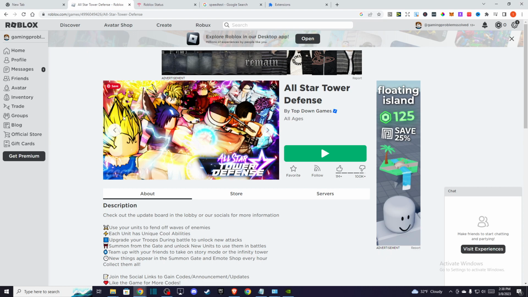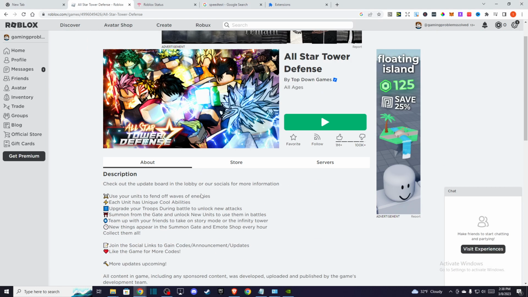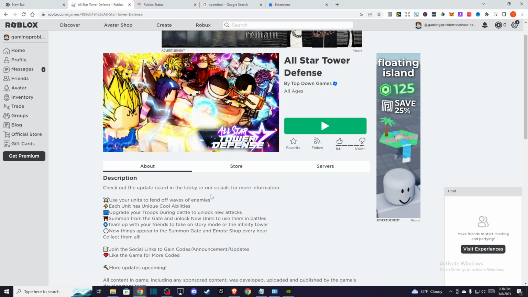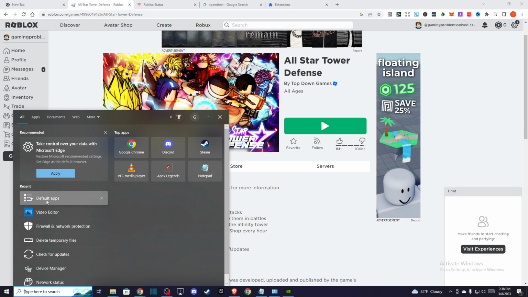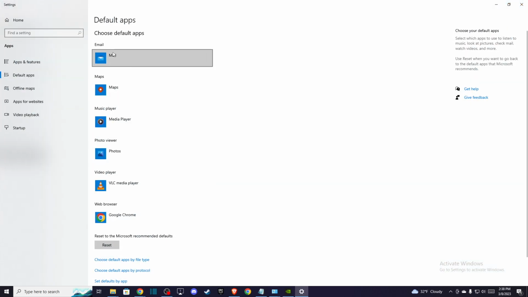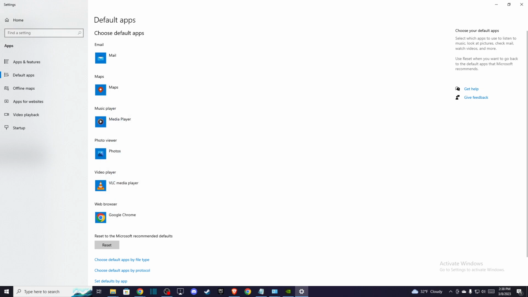So the first thing you need to do here is exit your default browser completely. Just minimize it or whatsoever, press here and then exit. And then you need to set up your default browser, the one that you're playing Roblox on. So on search, you just need to go to default apps, and here it will be a web browser, and then set it to whatever you're using. I'm using Google Chrome, so I set it as the default browser.